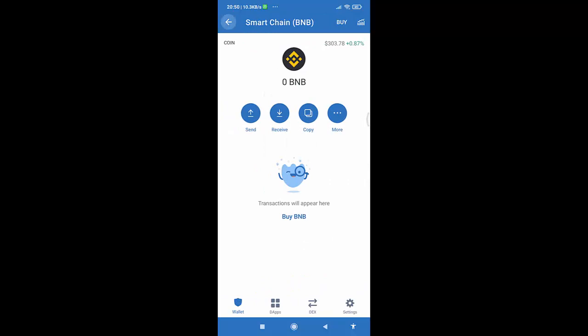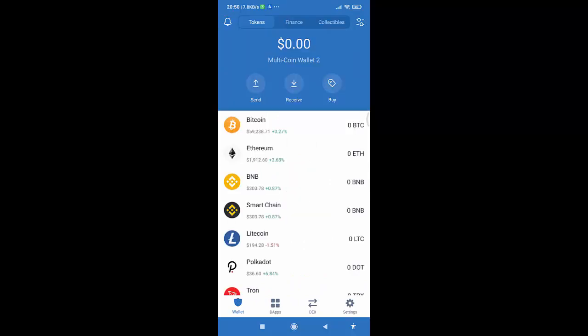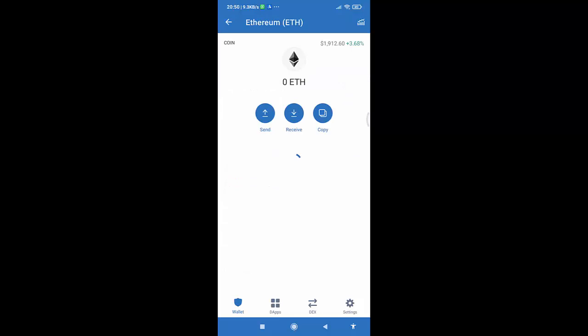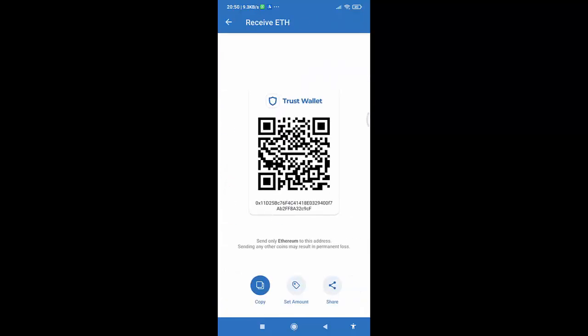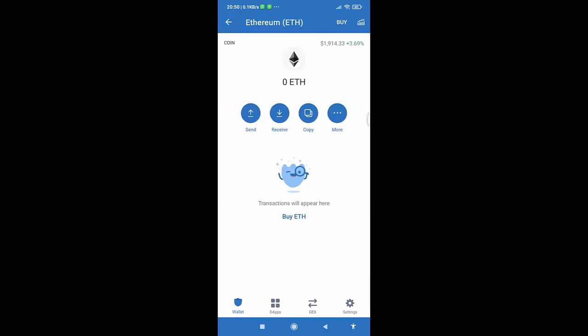Now if it is to be an ERC20 address, always use Ethereum. Click on Ethereum and click on receive. This address, if you notice, they are the same. But I think this is what you will need for an ERC20 address. Just click on it, copy and paste. There's a way it will identify it, maybe, but all the addresses look the same. But just make sure that if they ask for ERC20, click on Ethereum. If they ask for BEP20, click on Smart Chain. That's where you get your address from.